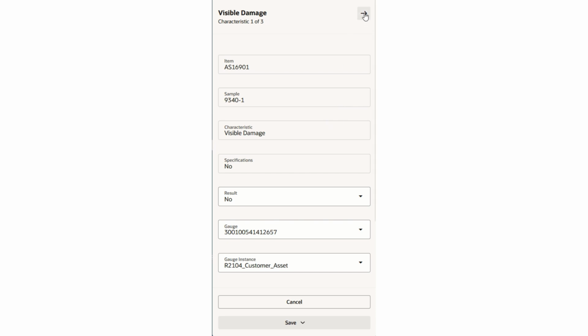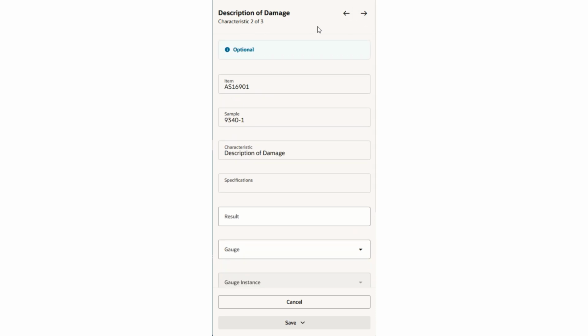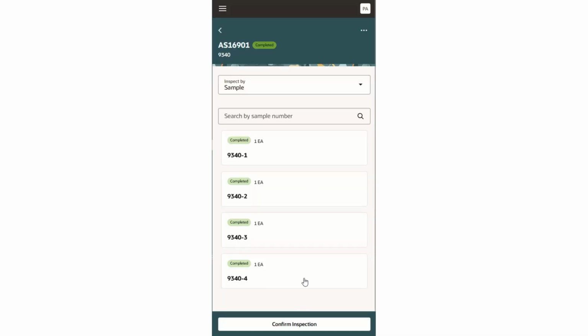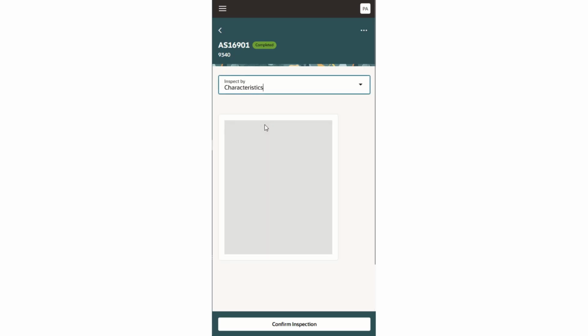So that's one way, and then you'll scroll through each of the different characteristics, and you'll notice if it's optional, you could skip it. It'll tell you that. If you change something, you want to save it, you can choose Save and Next or Save and Close if you only want to change one. That's one way of doing it. You can also enter results by characteristic.